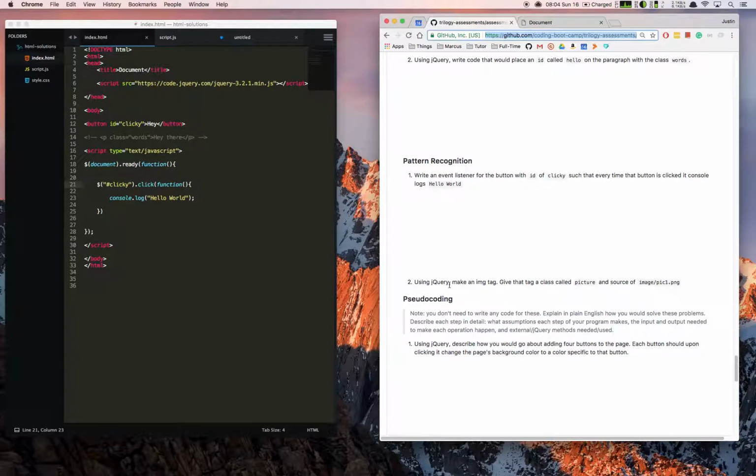Okay, now the second question is: make an image tag and give the tag a class called pictures in the source of this image. So what we're going to do here is first make our image tag, and don't forget that an image tag can be made in jQuery as well, as long as any other tag. So I'm going to do image, because image is not a keyword in JavaScript, so I can go ahead and use that. And then $, and then the element that I want to make, so image.